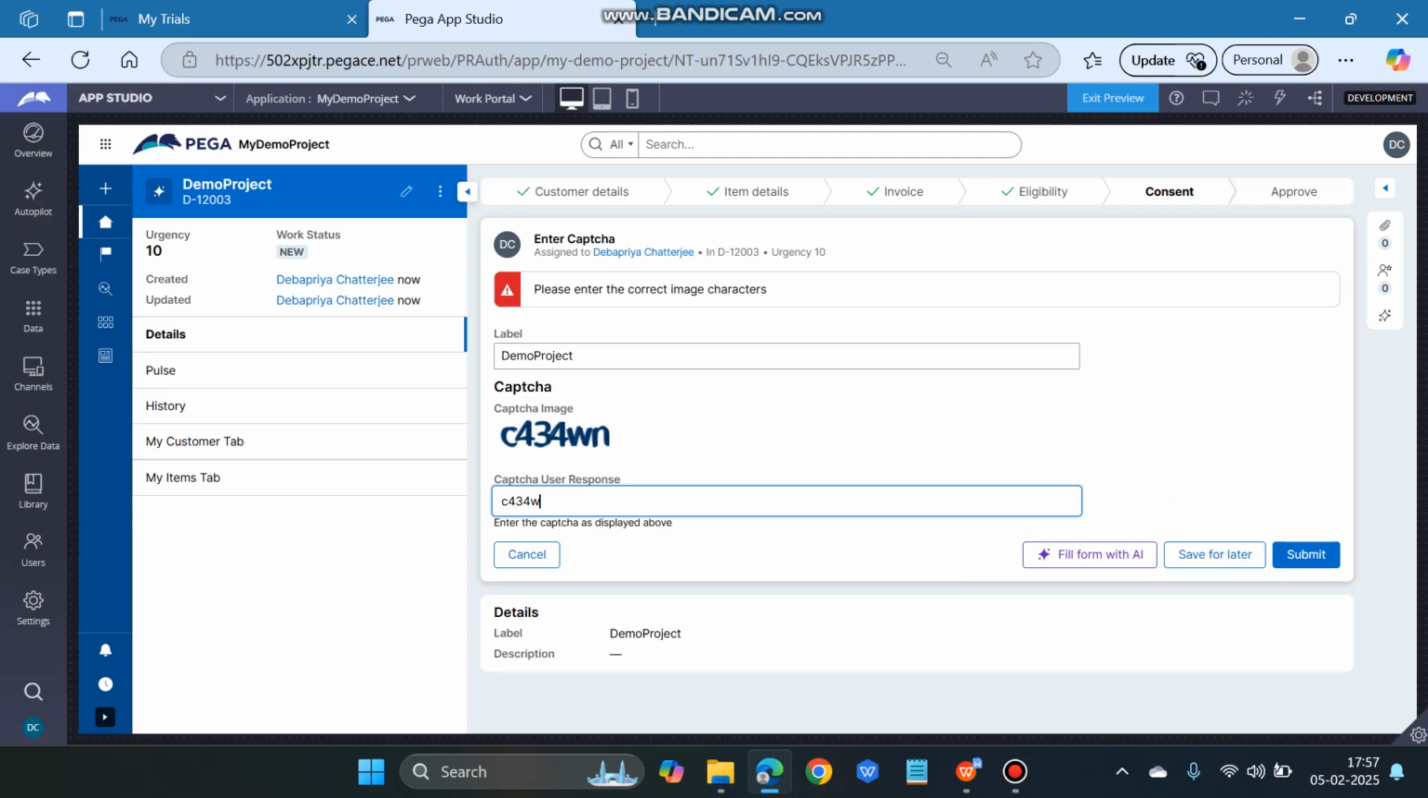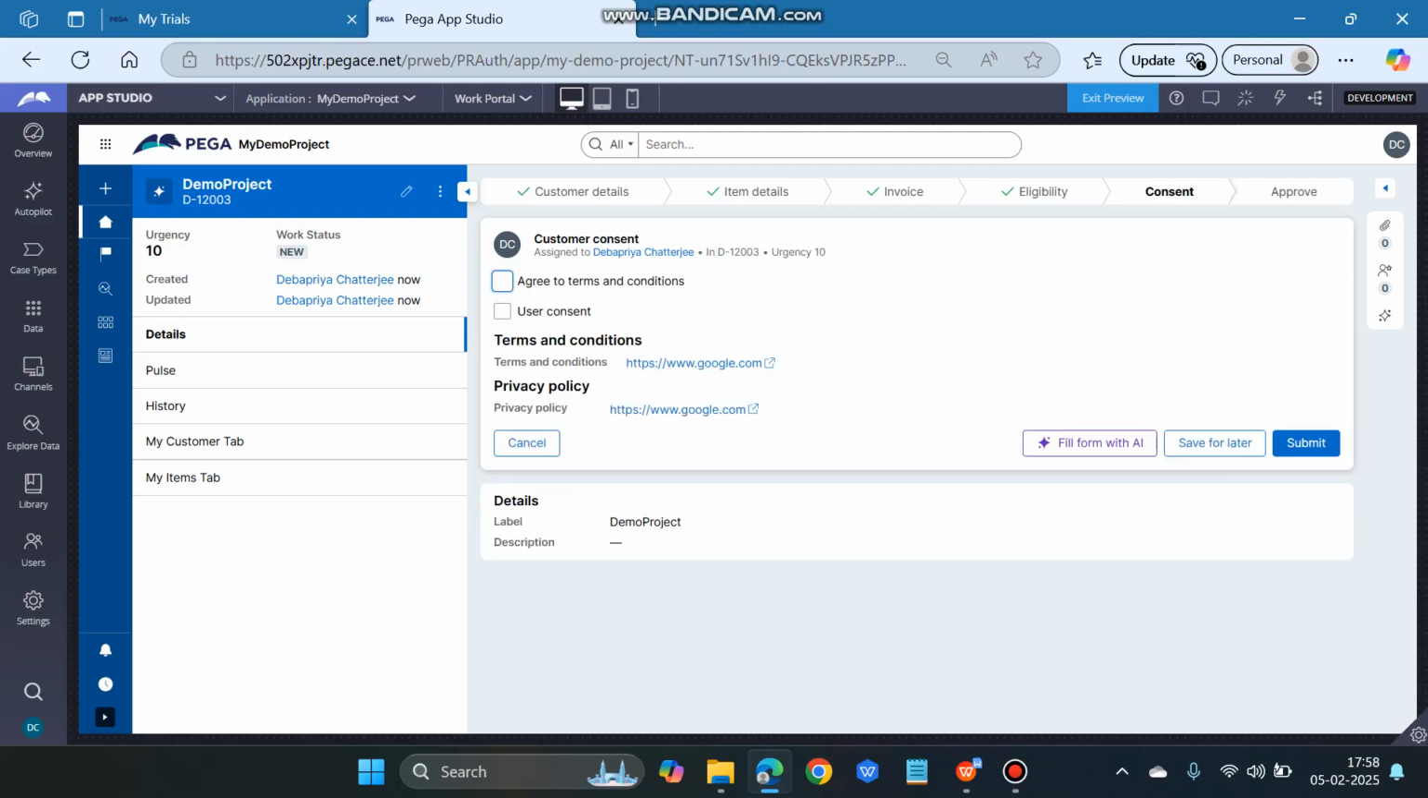C434WN. Now if we click, it should allow us to go to the next screen, which is the customer consent. So this is how we can implement captcha in Constellation.